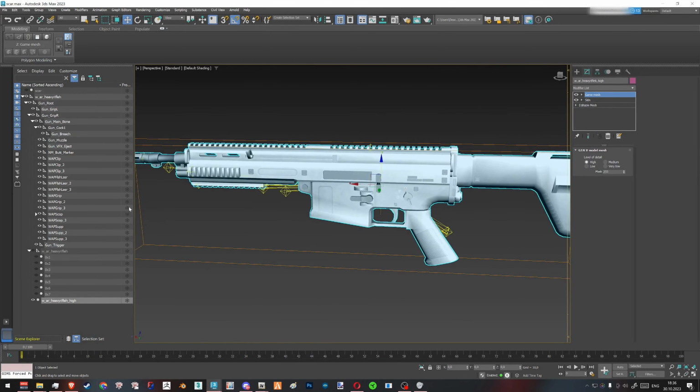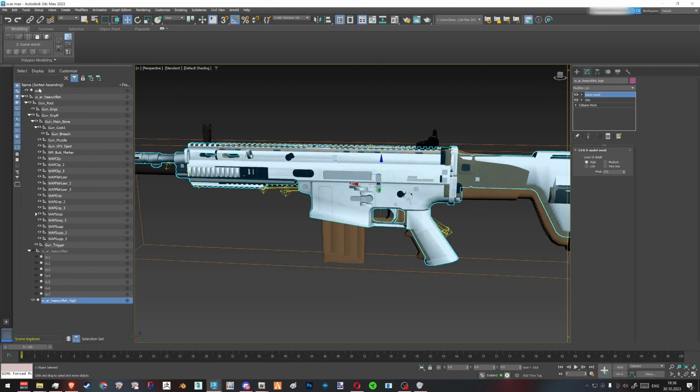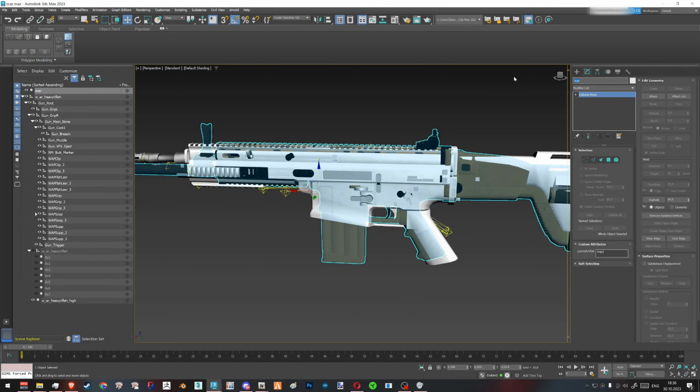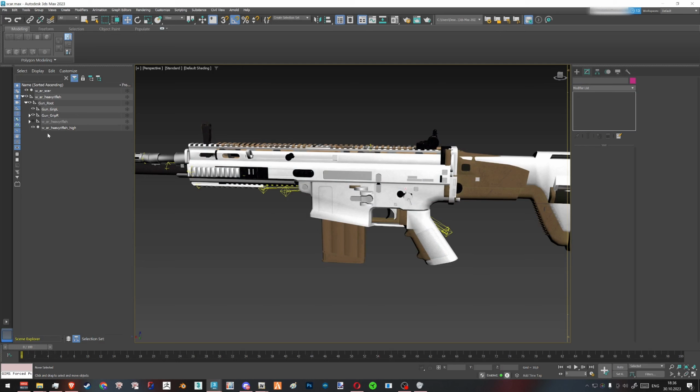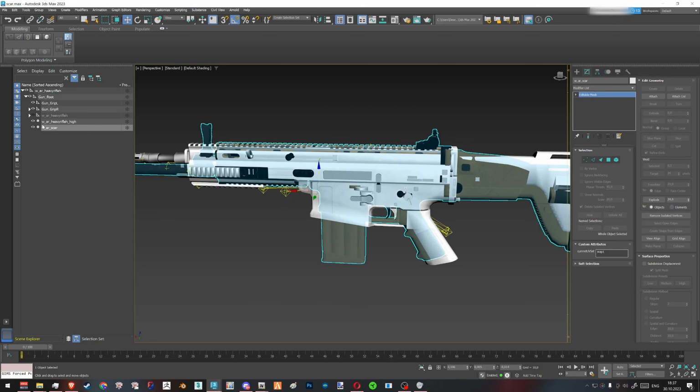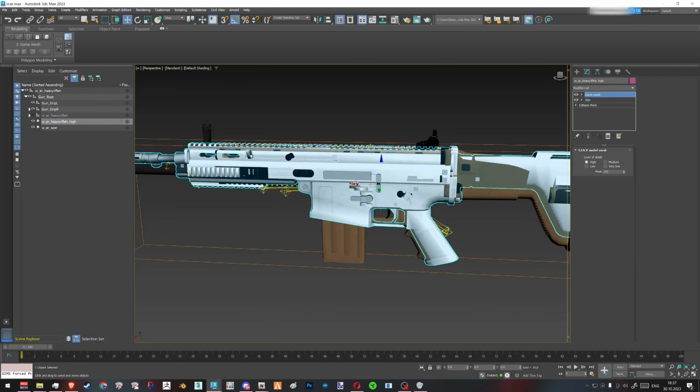So for real, we can just take our scar model and rename it to WAR scar, right? To keep it in GTA format. Now you just drag and drop it into gun root. And let's delete our, actually, let's not delete it now.